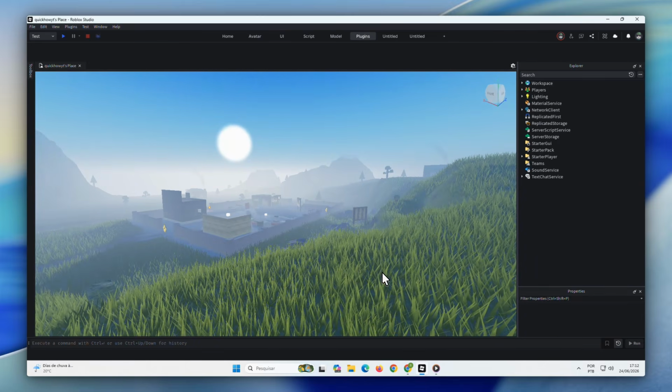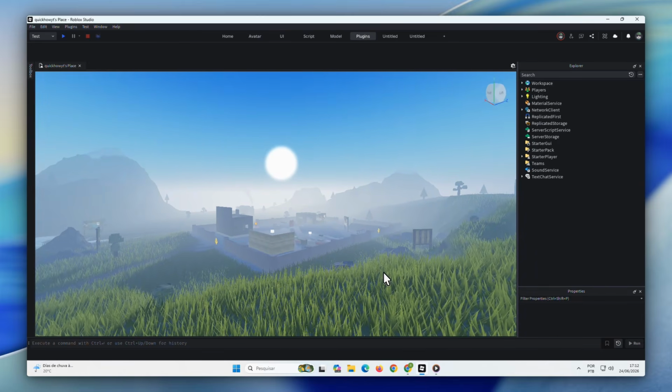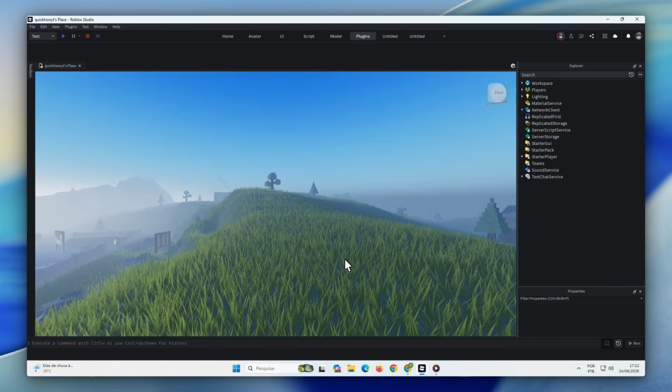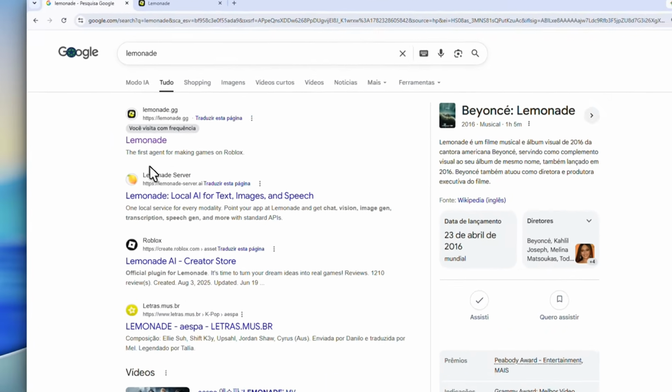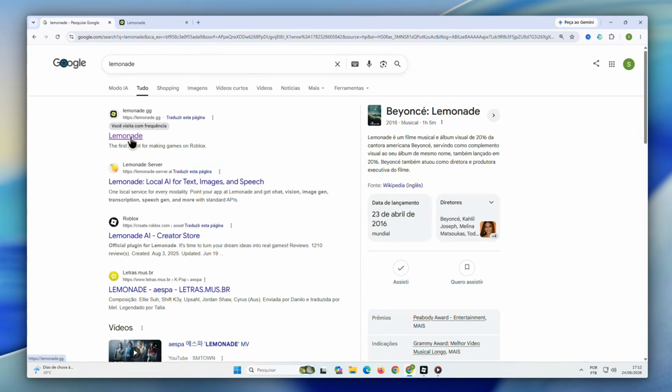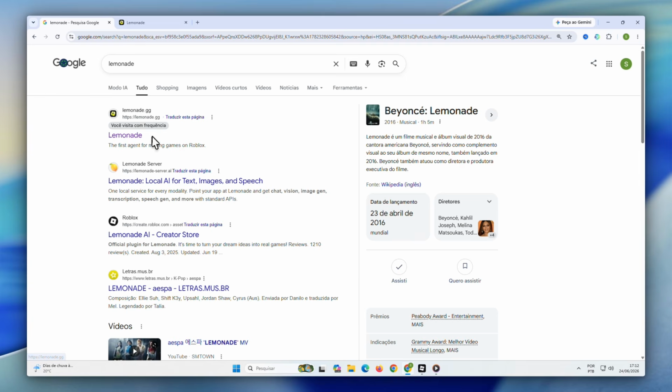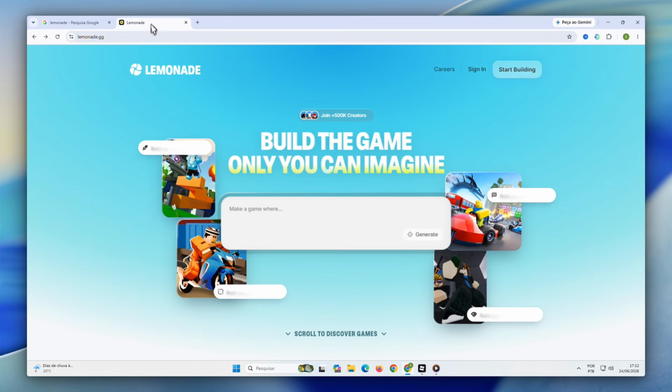Lemonade is an AI-powered platform that helps you create Roblox games using artificial intelligence. To get started, open your preferred web browser and search for Lemonade on Google. Usually, the first result will be the official website, lemonade.gg. Click on it to continue.